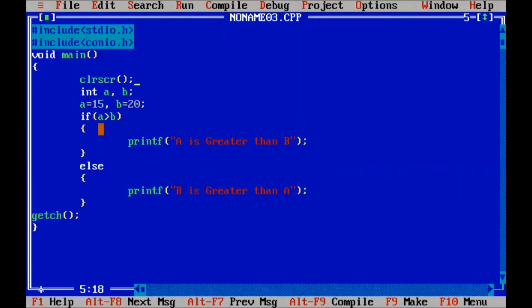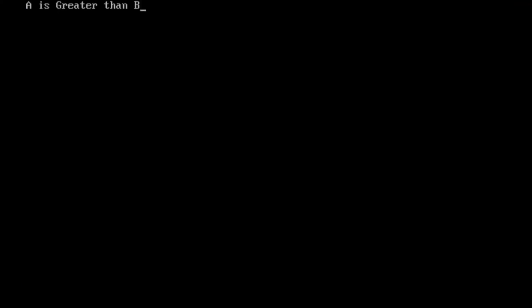So here a is 15 and b is 20. Now we change the value here. Suppose we take a as 25 and b equal to 20. Now 25 is greater than 20, so this condition is true, and this part will be executed: a greater than b. We compile the program again with Alt plus F9, then run it with Control plus F9. Okay, so a is greater than b.